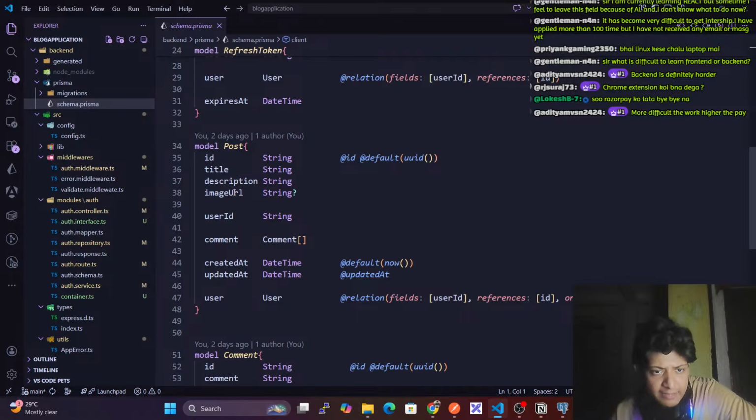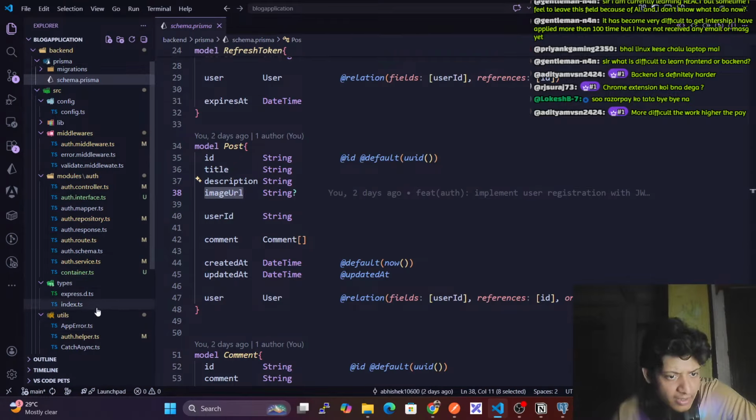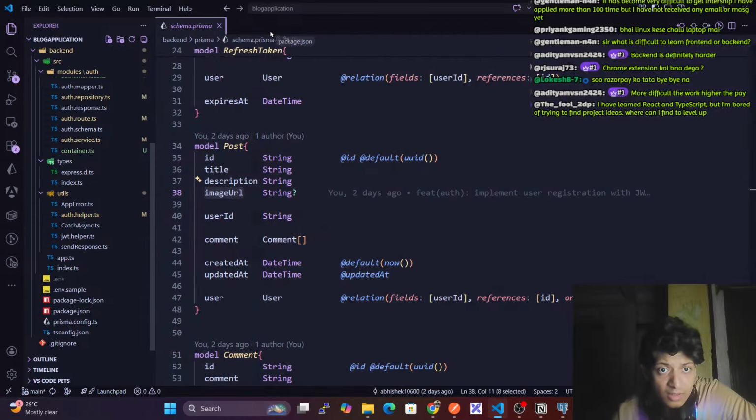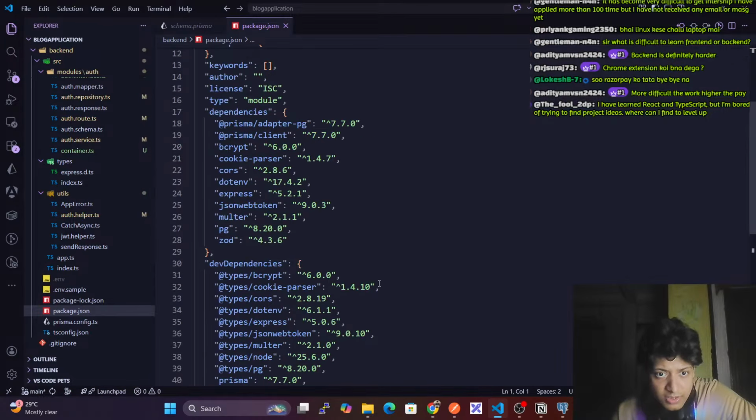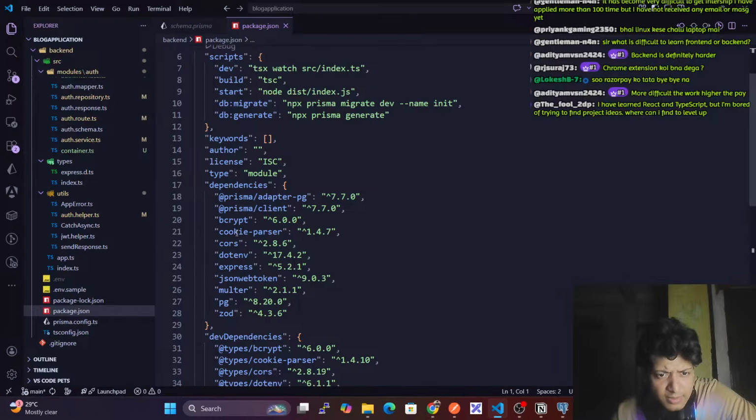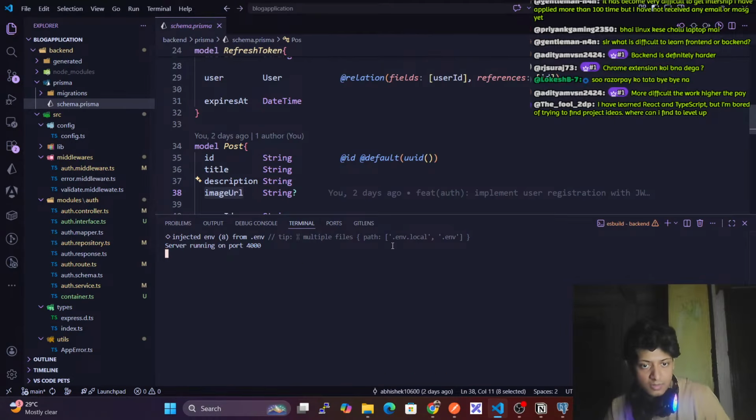Post, we are getting the image URL. And did we install Cloudinary? Hold on, package.json. Did we install Cloudinary? Just a sec. In dependencies, we need to install Cloudinary. Okay.